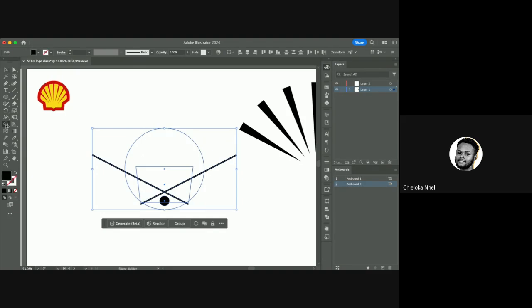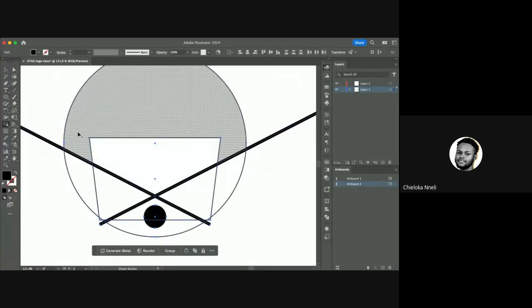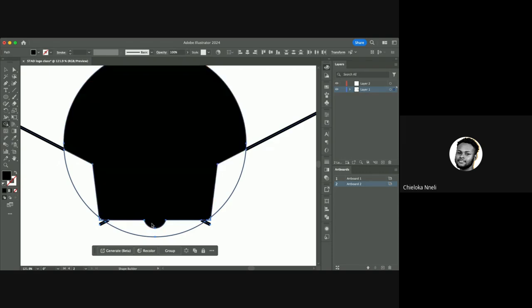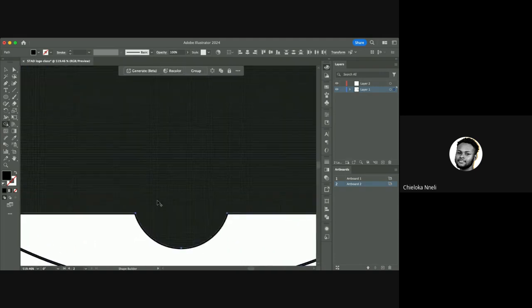This is the shape builder tool. So I'm going to select the shape builder tool, and then with everything selected, the shape builder tool is going to help us build out our shell shape. If you just click and drag, it's going to be joining shapes together. Clicking and dragging is going to join shapes together.